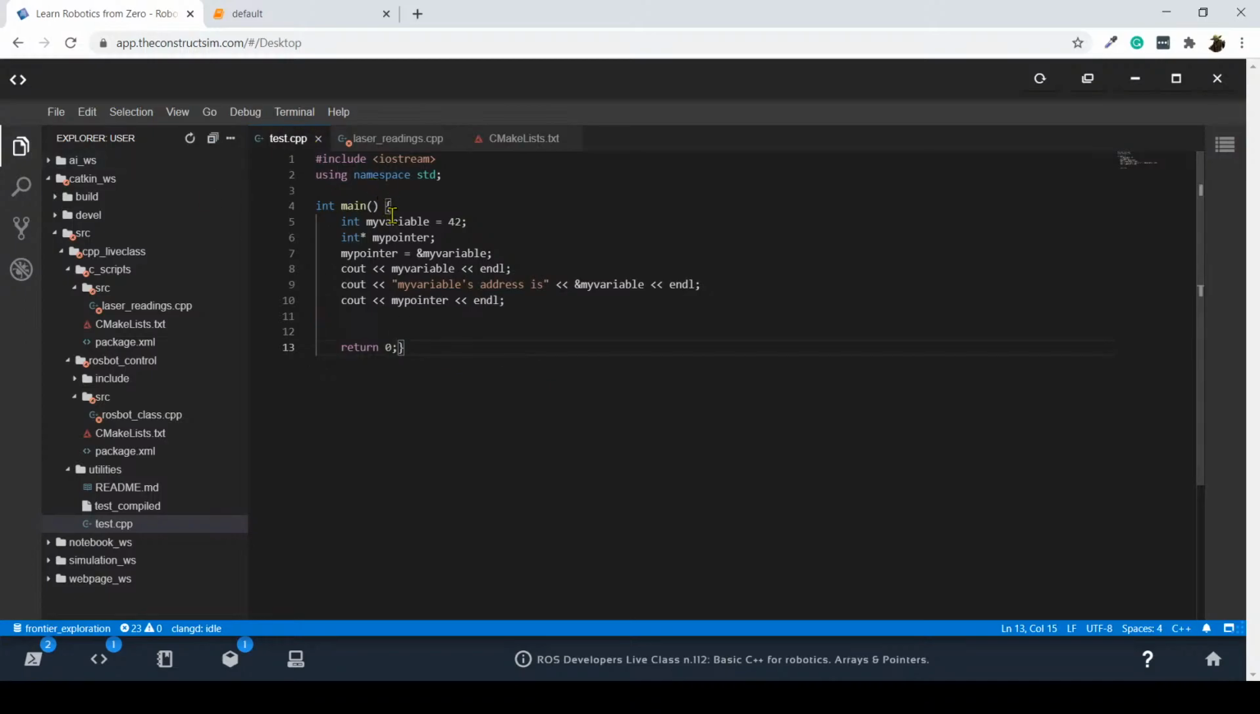So what I am doing here, I'm initializing my variable to the number 42. I am initializing here my pointer, and then I'm assigning to my pointer the memory address of my variable. You can see I'm using the ampersand before the variable name, yes? Then here what I'm going to print first is the value of my variable, which is 42. Next, I'm going to print the memory address where my variable is stored, right? Using the ampersand. And finally, I'm going to print my pointer.